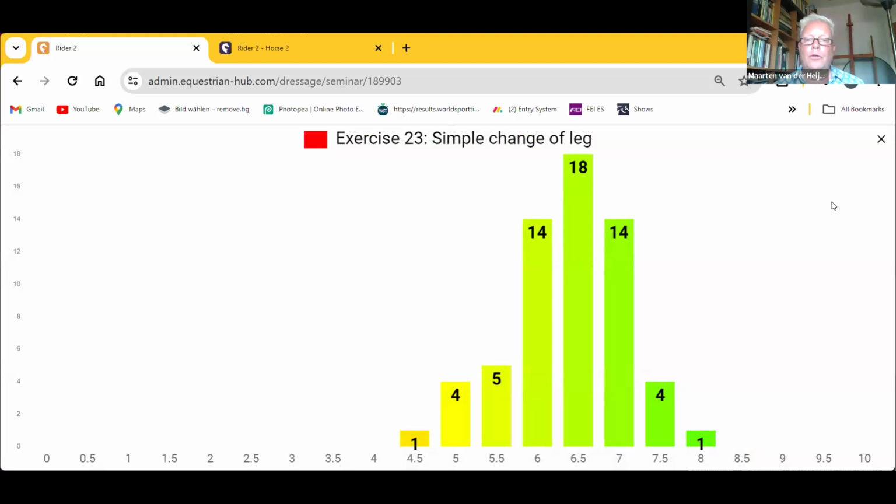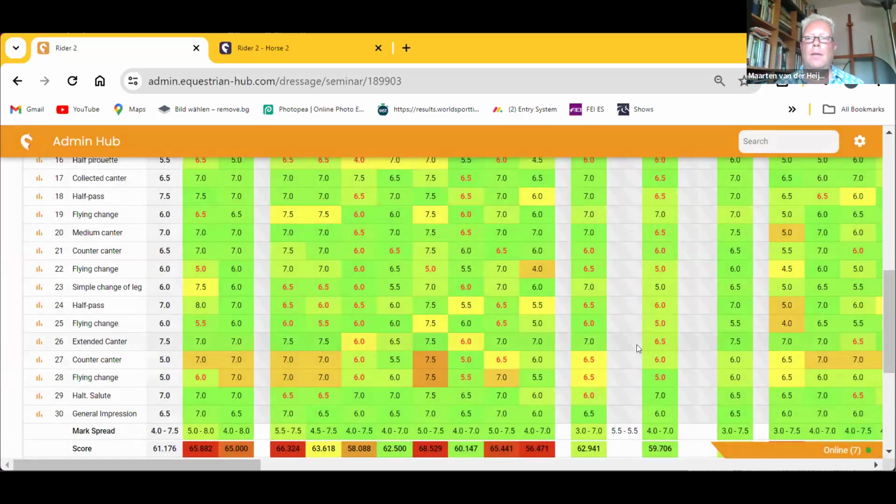Exercise 23. Most of you have 6.5, from 6 to 7. I have only 6, not higher, because the transitions from canter to walk and from walk to canter are quite nice. But he can, of course, be a bit more straight. He's a bit crooked. For a real high mark, the horse has to be more straight. But the most important thing in this exercise, she has nice transitions. He can be more straight.